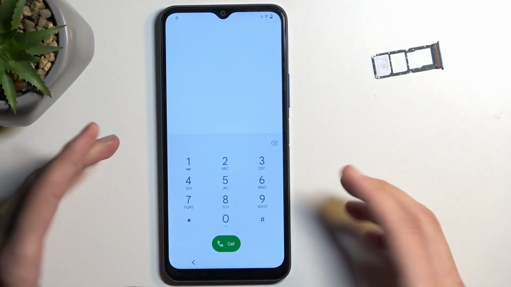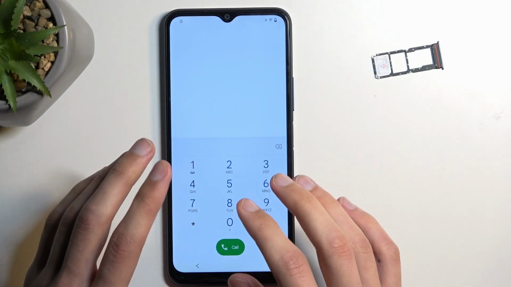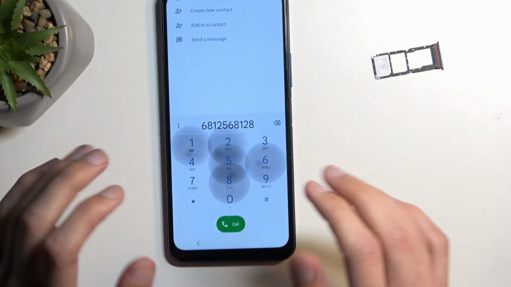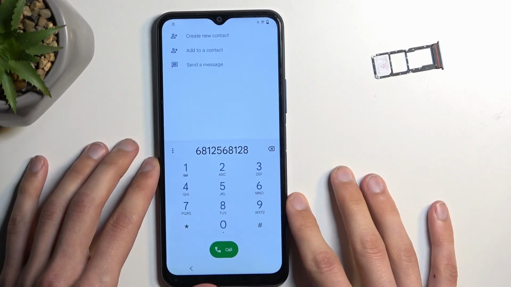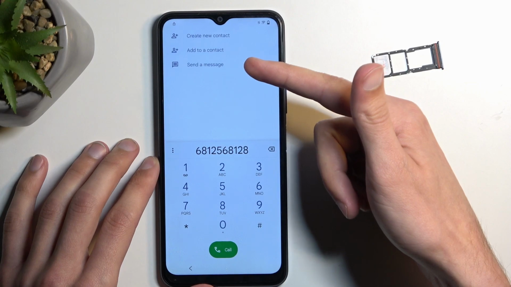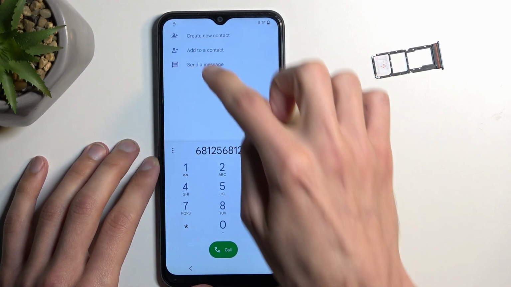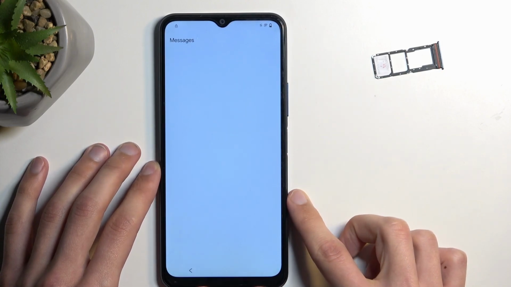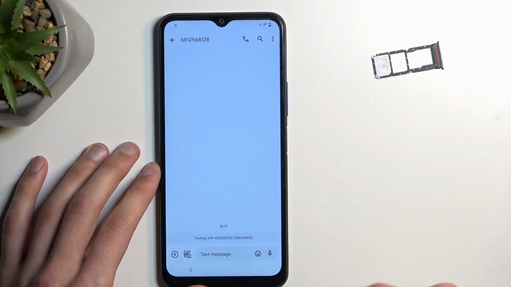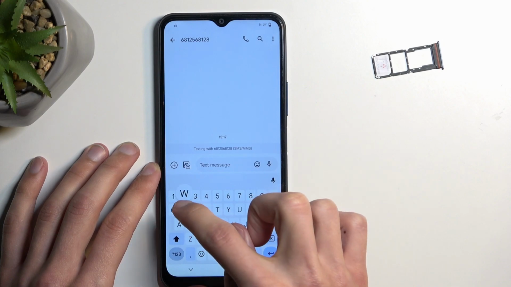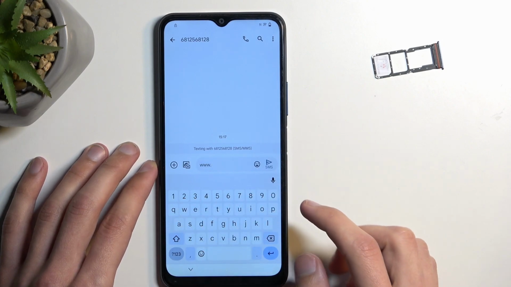This will open up the dialer, and here just type in any kind of random numbers. Any number will work, and once you press any numbers, it will show up with these three options. We are interested in the last one, the send a message, and then in the text message type www.youtube.com.